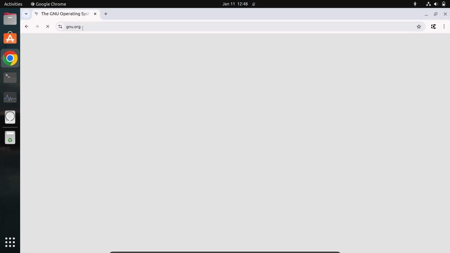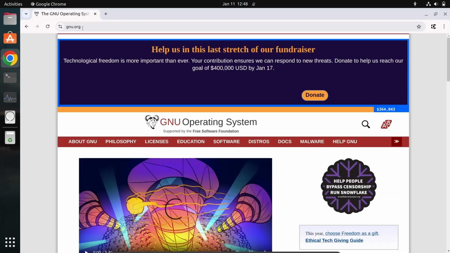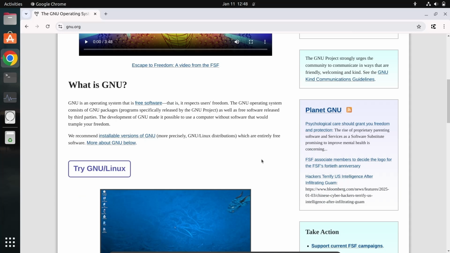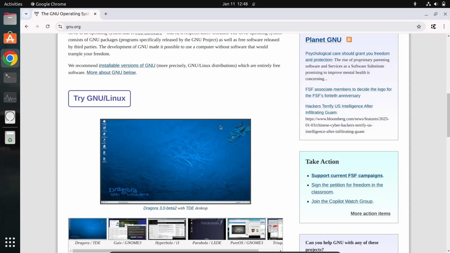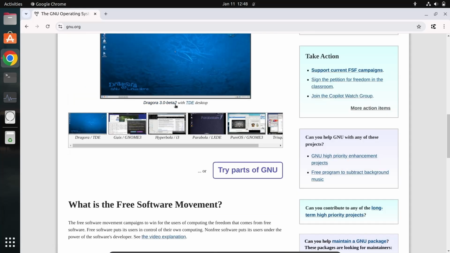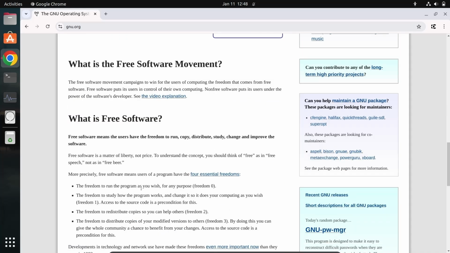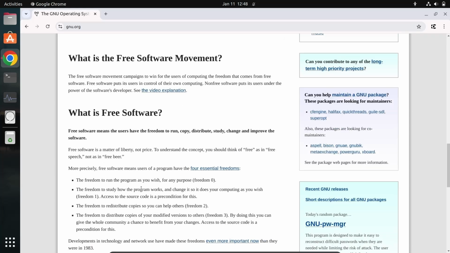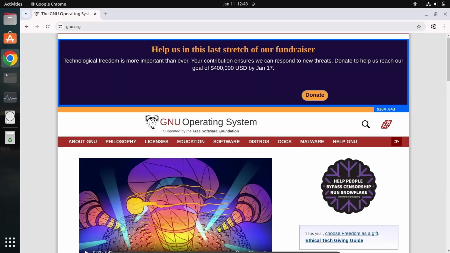Okay, for finding this, go to gnu.org. In here you can find the details about GNU, how it was done. Okay, you can also install versions of GNU. So a GNU Linux distribution can also be installed from here. And also you can go in here and learn about the four freedoms, the freedoms we talked about.